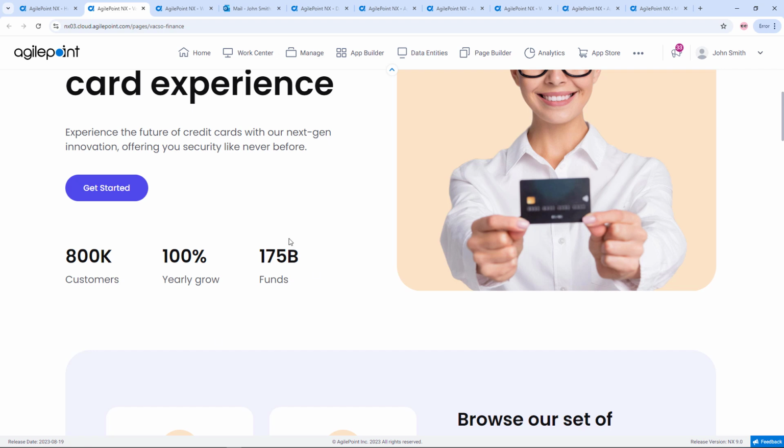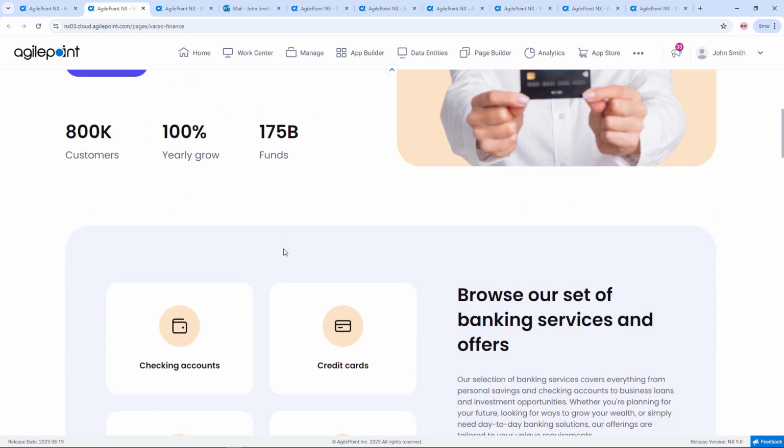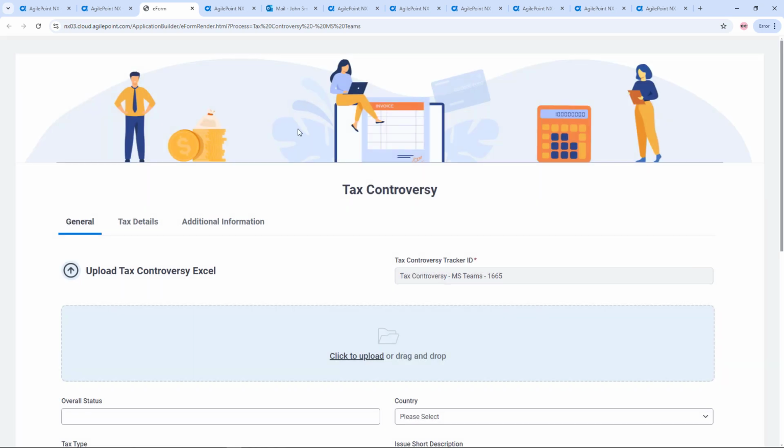As you're seeing here, I have KPIs from a reporting perspective, other sorts of media, and can even bring in my task list. Now in this case here, we're going to run through a task process, and as you're seeing on screen, I have my responsive interface.